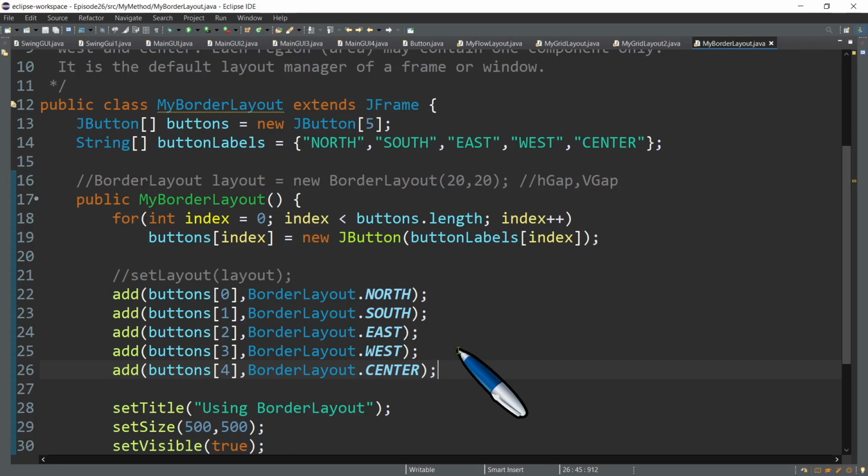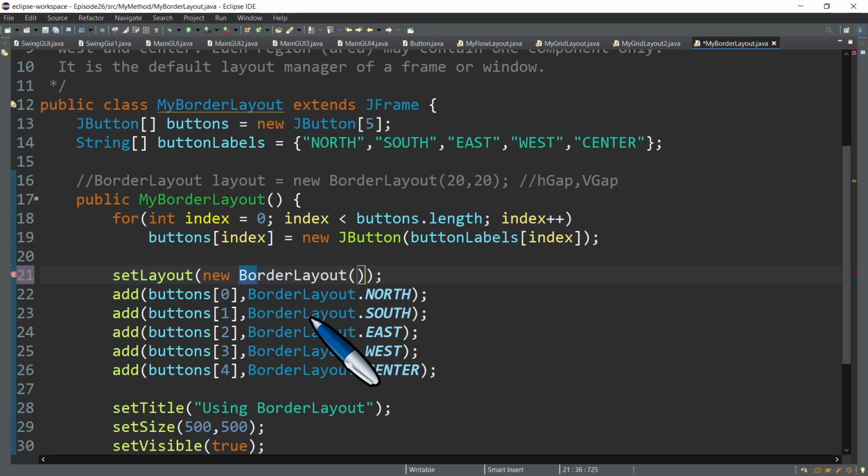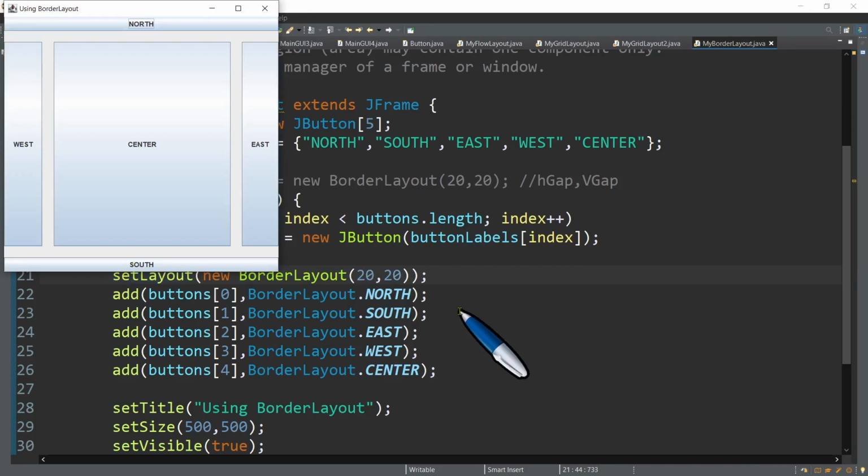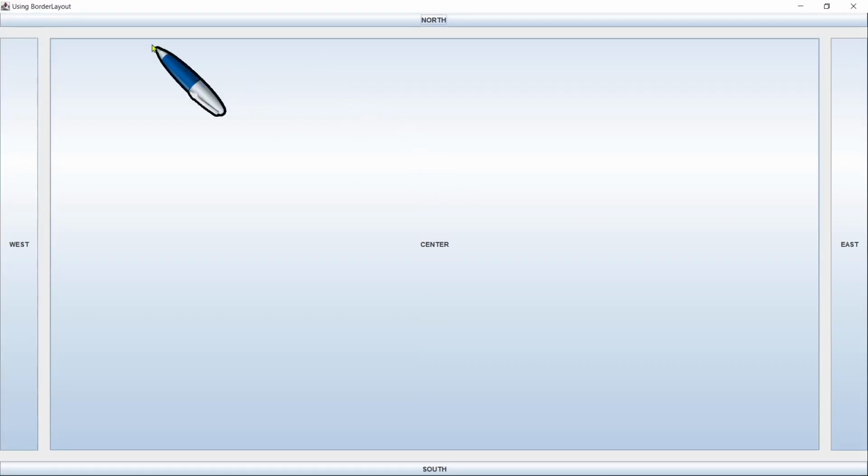Okay, now another thing is if you want to add the horizontal gap and then the vertical gap, just like we did in flow layout and the grid layout, all we need to do is to use the set layout method. And then in here you can actually specify a new border layout, for example. And then you just have to specify, for example, 20 and then 20. Okay, that's it. And then if you're going to run, the only difference is that there is now a horizontal and a vertical gap. This one is the horizontal gap and then the vertical gap.